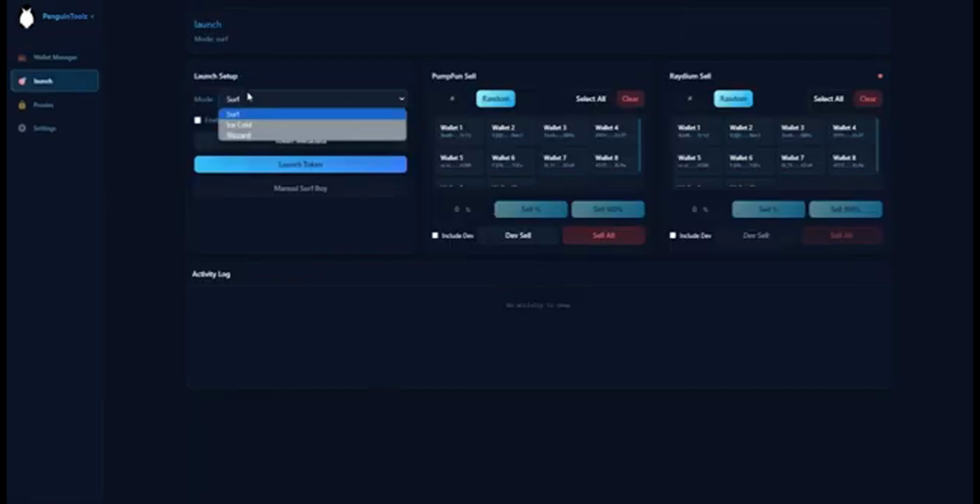To start off, there are 3 different modes: Surf mode, Ice Cold, and Blizzard. Surf mode purchases occur naturally over 4 to 6 seconds via JITO. This requires proxies. We'll get more into that later. Ice Cold mode is similar, where it uses JITO and requires proxies, but it executes a 1 candle buy. Now Blizzard is similar to Ice Cold, where it executes a 1 candle buy, but it uses RPC, so no JITO or proxies are required.